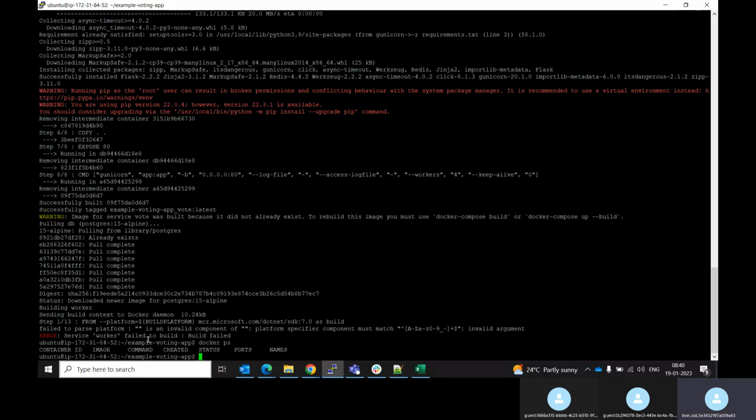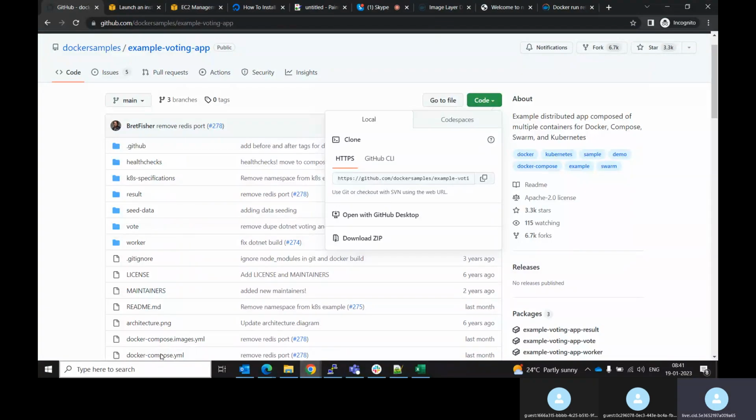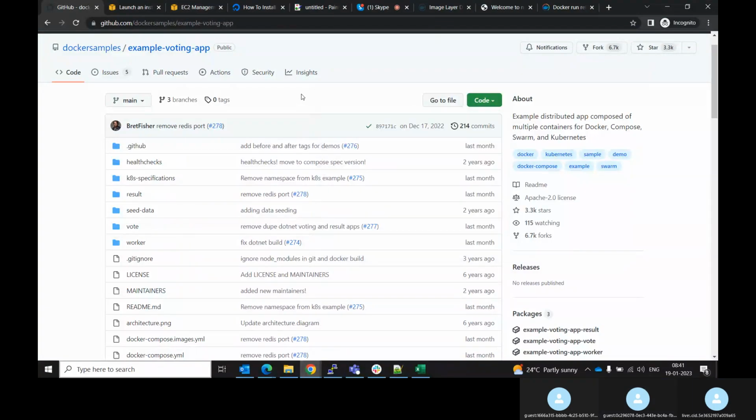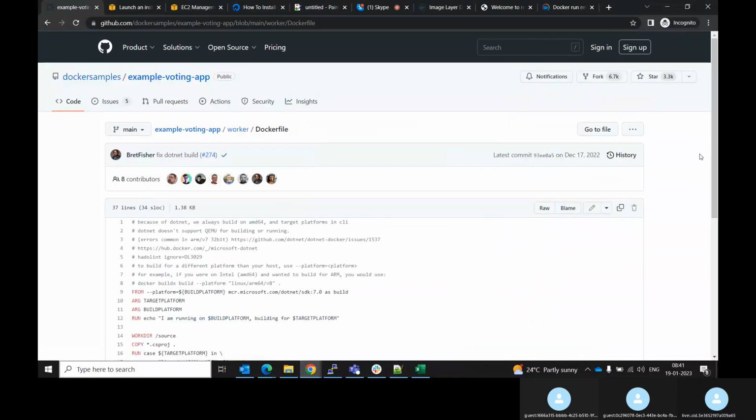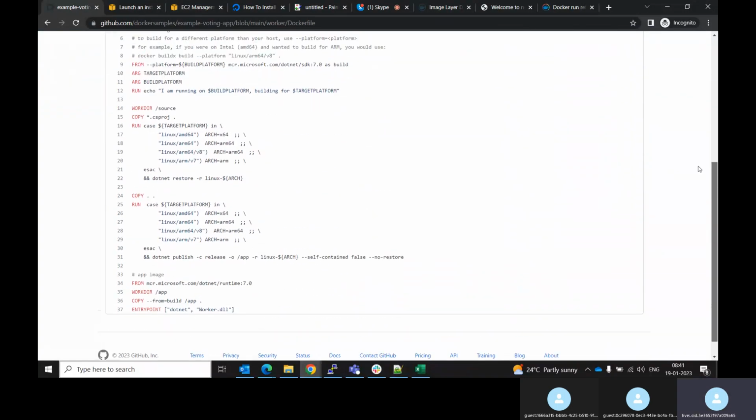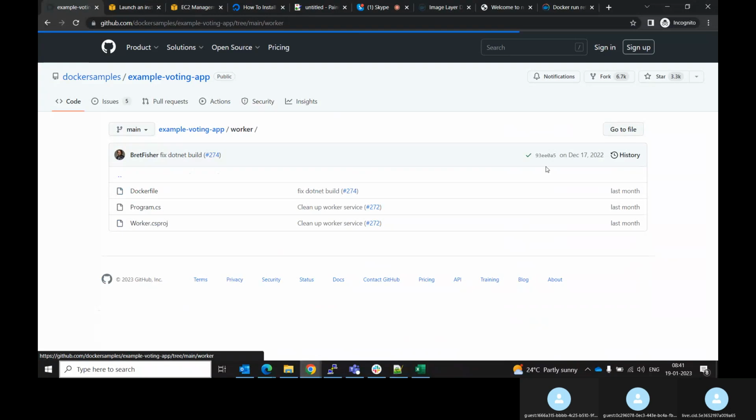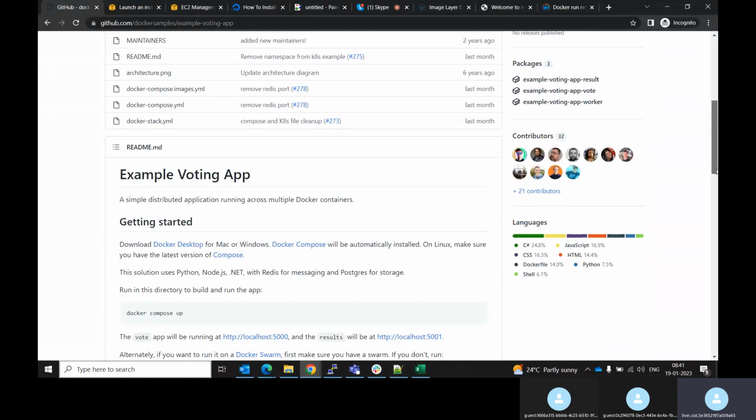Exactly, failed: service worker failed to build. Okay, he has used the build platform here. Where was the sample file? They removed it, right?